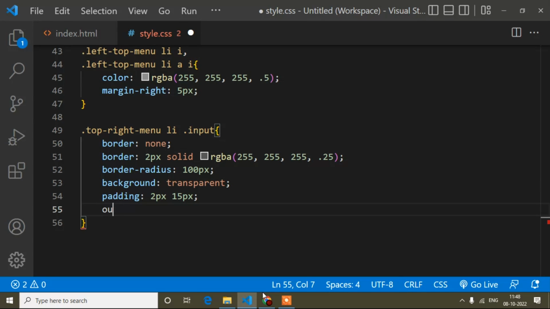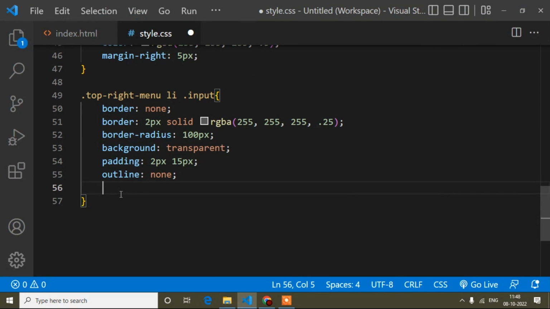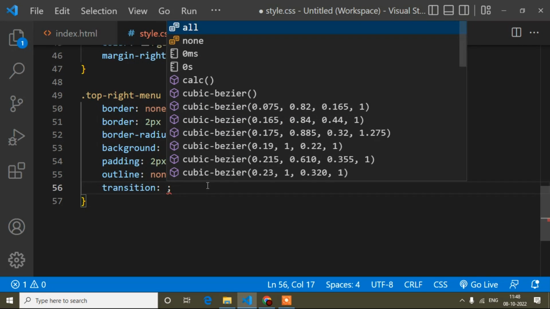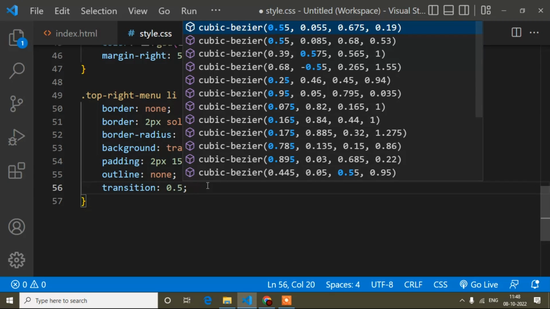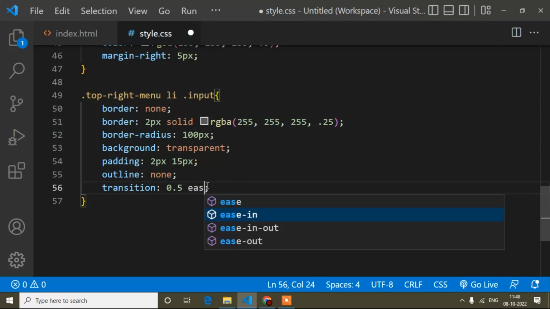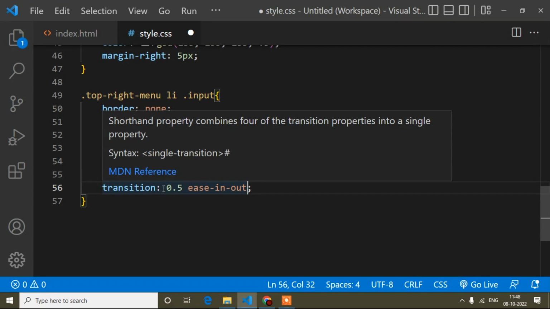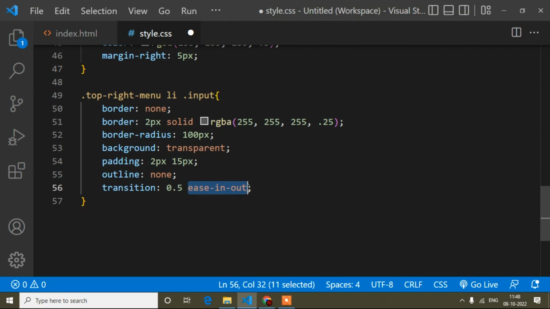This is done. And outline I will make none, meaning no outline, because by default you can see the black color border or outline, so I will make it none. And now why I am using transition: because on hover this input field will expand, so it will expand smoothly. That's why I am adding transition. So ease-in-out means when I hover, the transition will be 0.5, and when I hover out, it will also be 0.5, in and out.